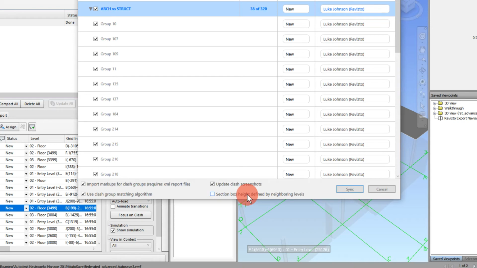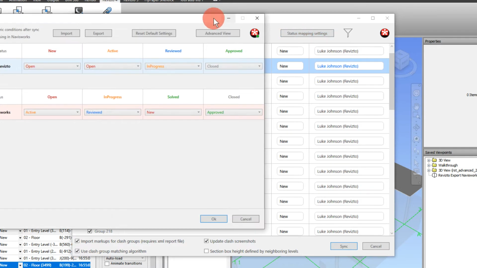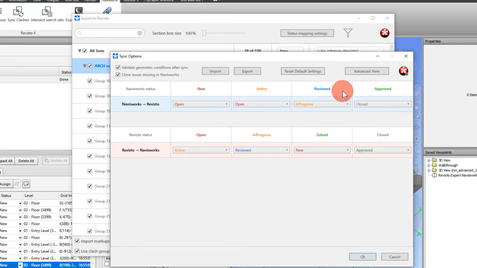This is now ready to publish into Revisto, but before doing it, let's click on the status mapping settings. In this dialog box here, we see the instructions or the configuration on how Navisworks statuses link to Revisto statuses. At a simplistic level, we can see here that if the Navisworks status is new or active, then an open Revisto issue will be created. In the other direction, if we mark an issue in Revisto as in progress, it will get set to reviewed status in Navisworks.